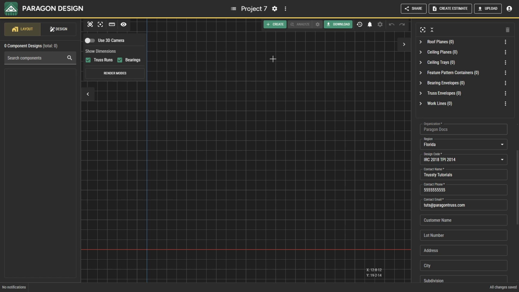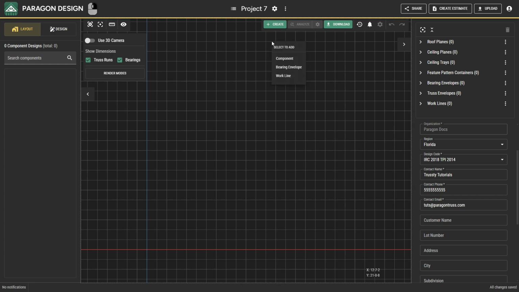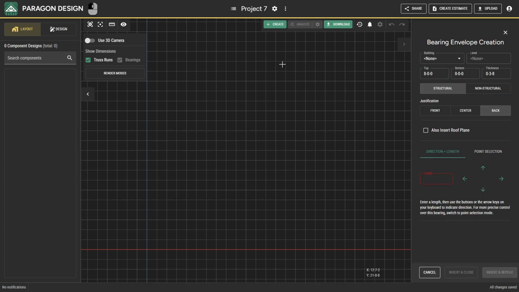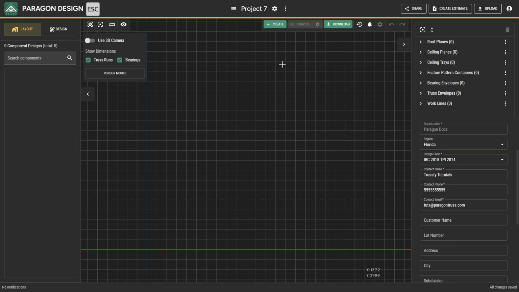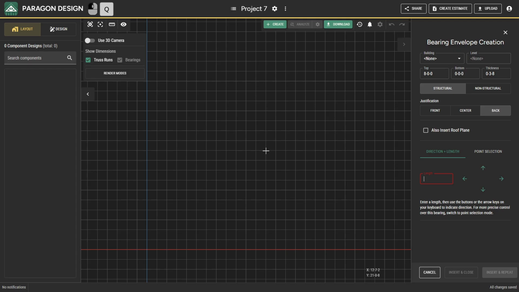A bearing envelope represents elements in the layout that can carry loads, such as walls, beams, or columns. To insert a bearing envelope, click Create and select Bearing Envelope. Alternatively, you can right-click on the layout and choose Bearing Envelope, or use the keyboard shortcut Ctrl-Q and click Bearing Envelope. This will open the Bearing Envelope creation window where you can fill in the necessary details. Once everything is set, you're ready to insert the bearing.